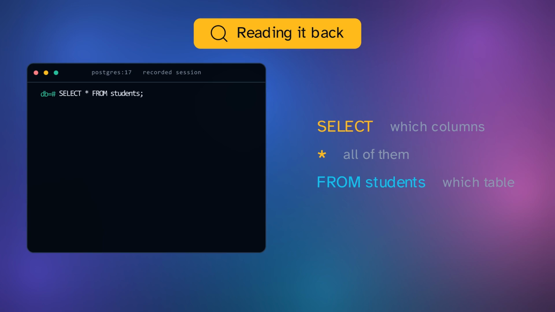The star means all of them. Every column. From students says which table to take them from. And there is no filter, so every row comes back. So before I run it, tell me how many rows should come back. 5, because we put 5 in.